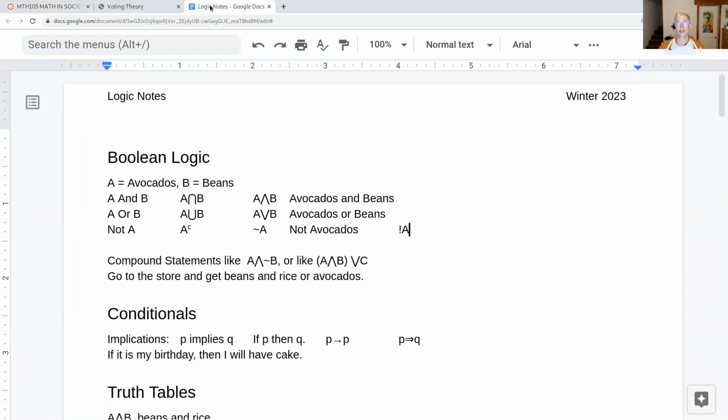In logic, we try to take language and distill it down with a little bit of math, because there are words and phrases we use that always work the same way, like the way we connect things with "and," the way we connect things with "or," the way we say "not," the way we say things like "if it is my birthday, then I will have cake." So these are all special logical things that can give us a lot of information to analyze. Specifically, arguments is what we're going to get to toward the end of this section.